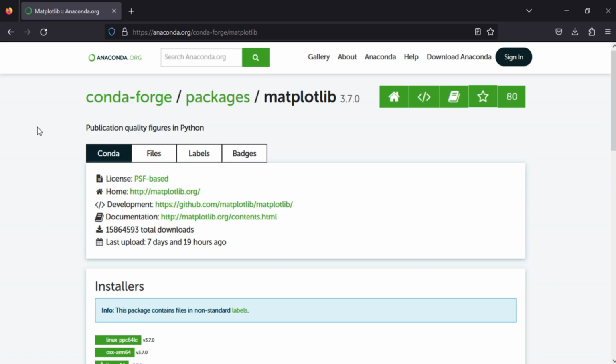So once the Jupyter Lab is now ready, now let's install other packages. First we will install NumPy. For that, again we will go to this website and let's search for NumPy.